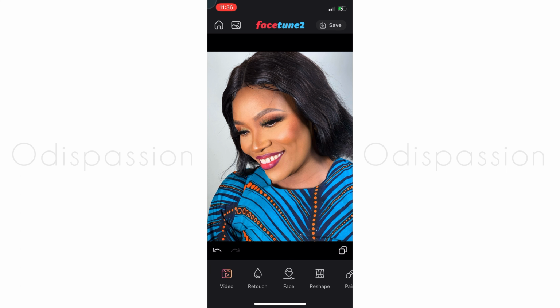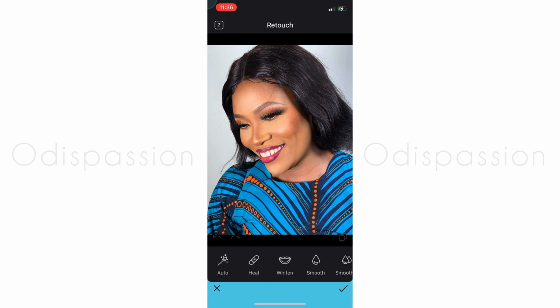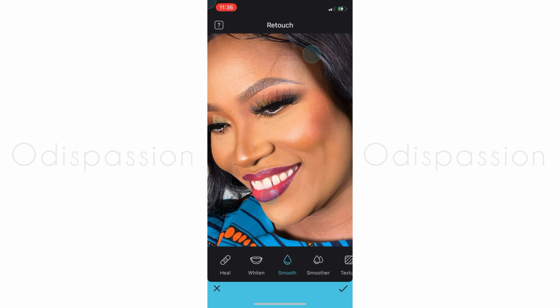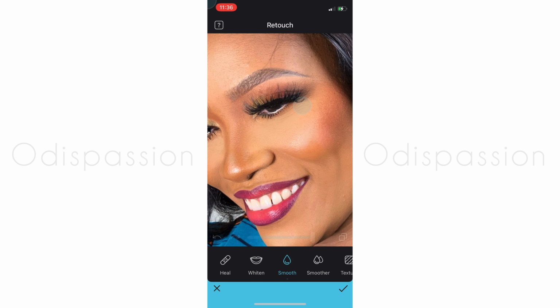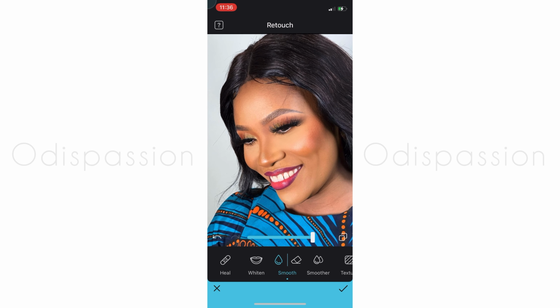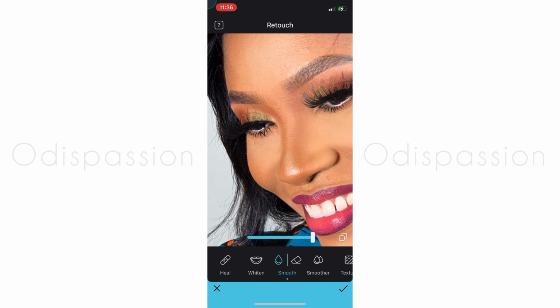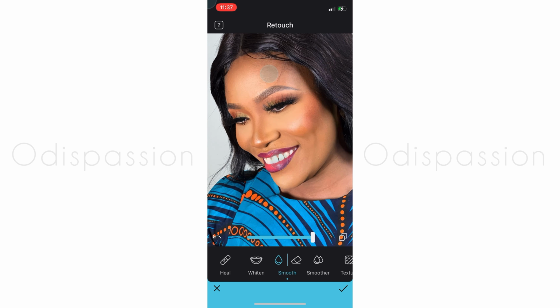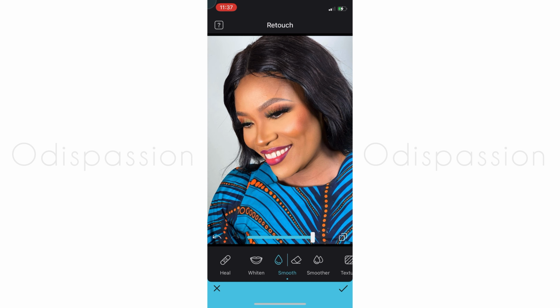I'll scroll all the way and choose retouch. Then it's time to smoothen what I have done under her eye. Click on smooth, zoom in and just smoothen under the eye. But I'm going to avoid smoothing the highlighter on her cheek or the blush or contour area. I'll just smoothen only under the eyes, under her nose to hide that sweat there, and any other areas that I really want to work on.